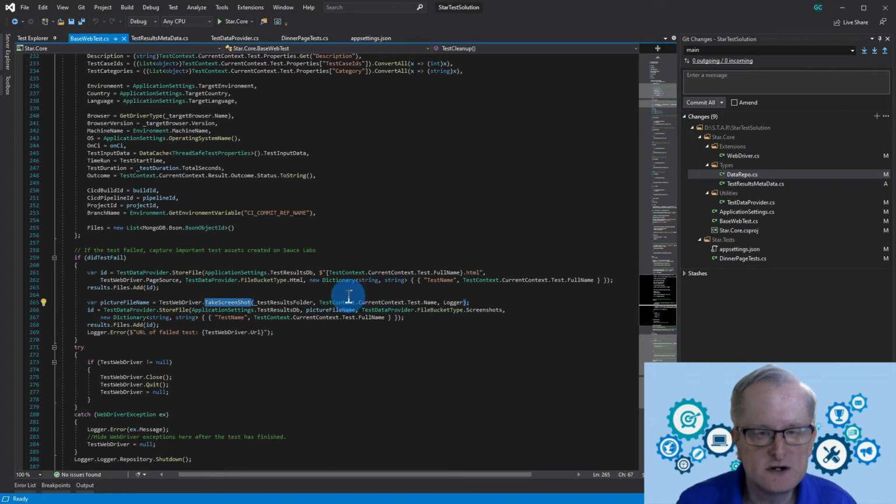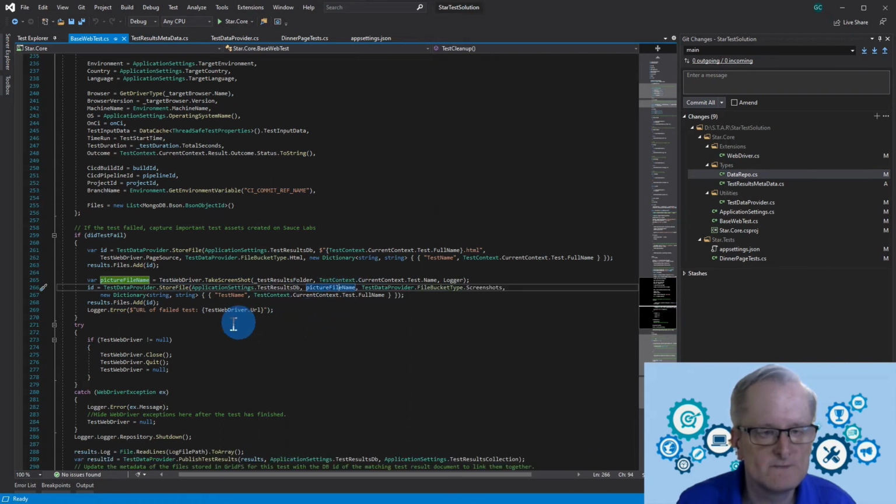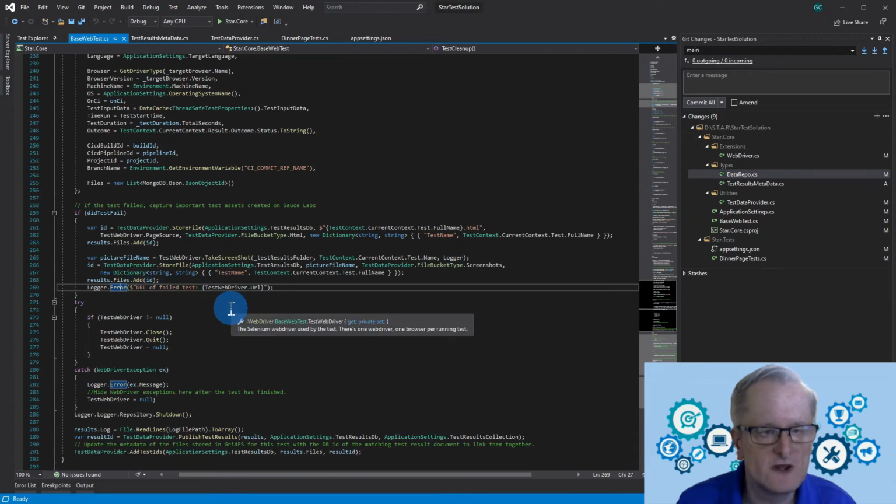And then it's going to concatenate those separate screenshots into one large screenshot and save that. That's what this TakeScreenShot does. It's able to concatenate them all together, and now it's going to store that as a screenshot into the MongoDB grid file system. And we're also going to put into our logger what the URL was at the point of the failed test.